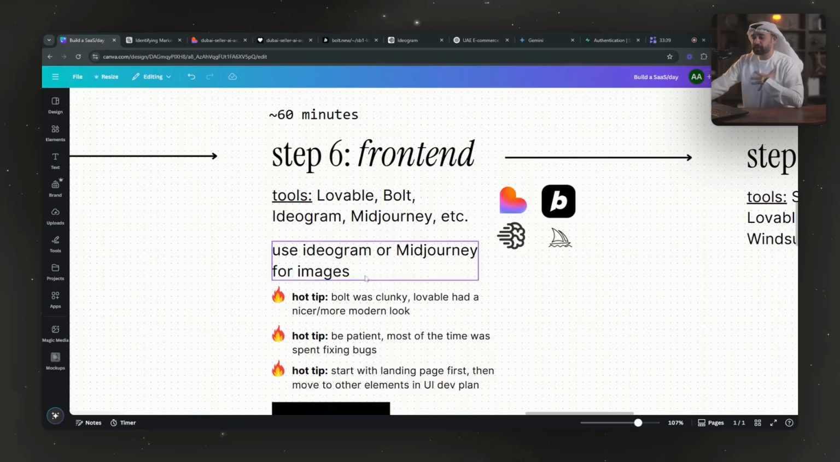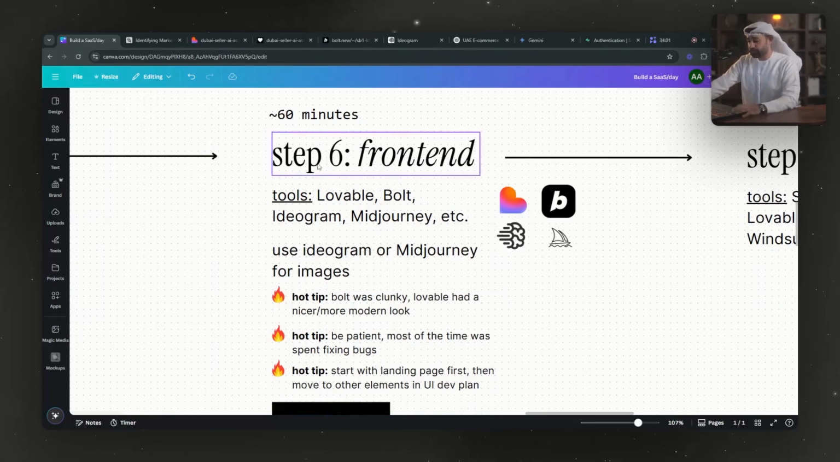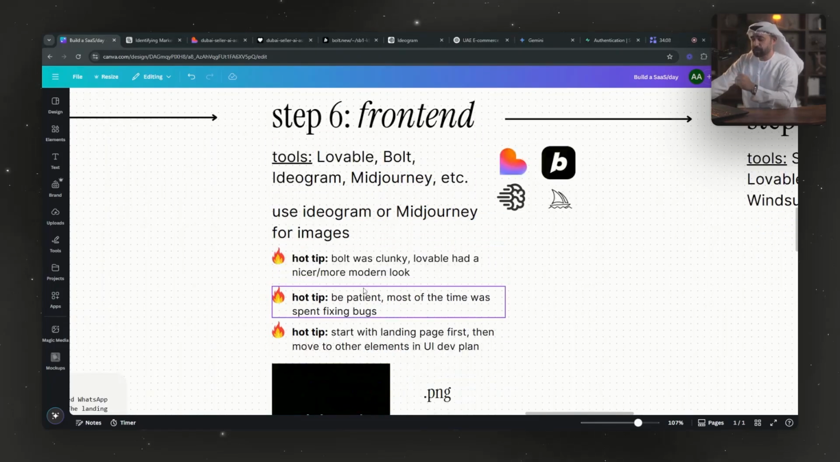From my experience, Bolt was a bit clunky for me, and Lovable had a more modern look. Bolt also, I think, broke down once on me, and I started another prompt and so on. So that was my experience. I know people who love Bolt over Lovable. They say it's better for their workflow, but it depends on you. I suggest you test both out and see what works for you. And just to show you, I'm going to show you the results of each. And yeah, then let me go through this first.